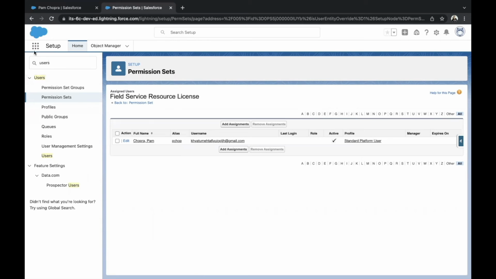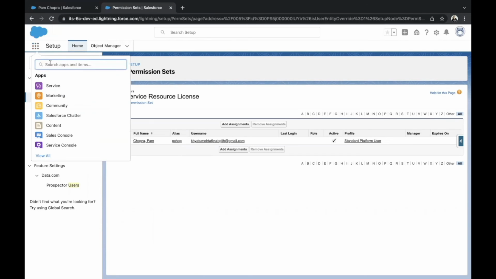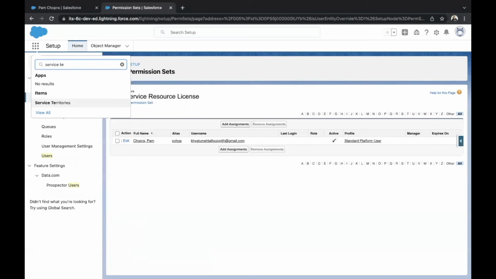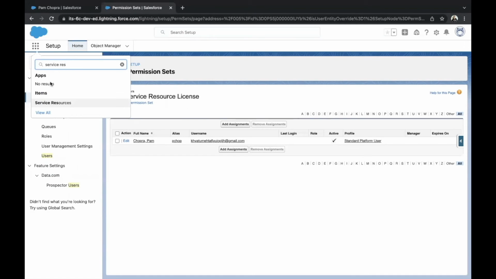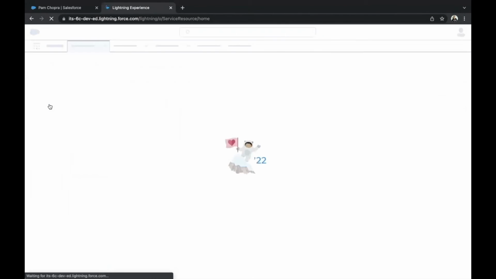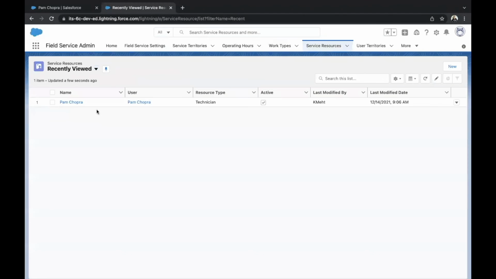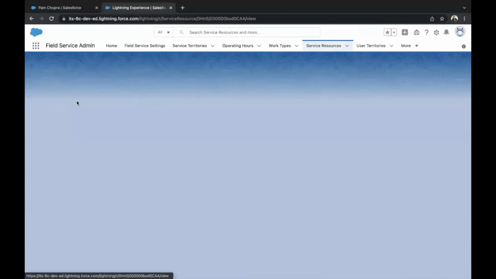Now, again, you can do it via the guided setup, but let's do it via the manual steps as well, because guided setup is something that you can read and do. So let me introduce these steps for better understanding. All you need to do is click on service resources from the app launcher and click on the record that we created, which is Pam Chopra.